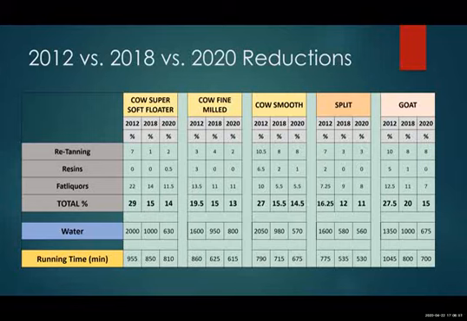Same thing, we have a fine build process. We started with 90.5 and now are at 13% overall. And water you can see has come down, and the running time. We are also running a smooth leather, where we were using 10% retanning before, with resins at 6.5 and Padlick at 10%. Right from 27%, we have come down to 14.5. This is smooth leather, full grain smooth leather.